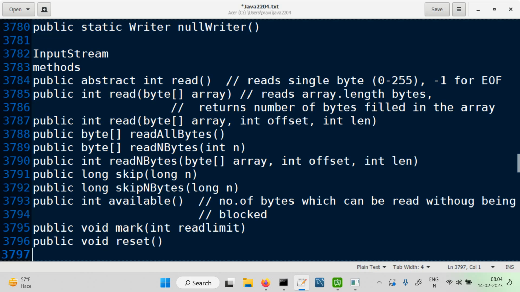Now there is a read limit. After calling mark, I can remember this bookmark till you read so many bytes. If you read more than the read limit, I'll forget the bookmark. Mark will be forgotten once you have read more than the read limit.